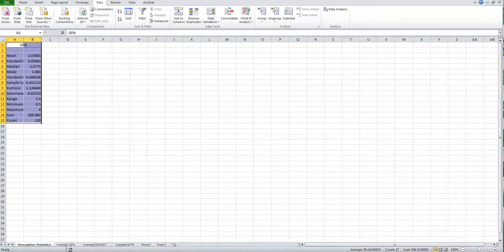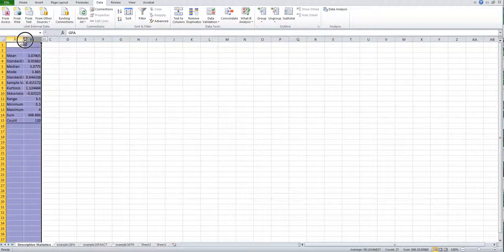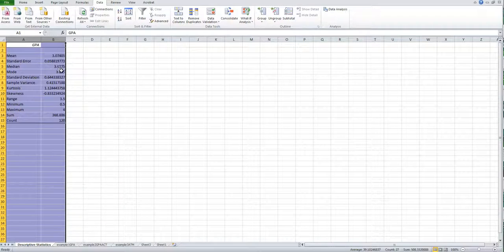Wow, you will find that before we only had example 1, example 2, example 3, sheet 3, but now we have one more sheet called descriptive statistics. That is what we just created. Now you can make the width of the cell fit the content, by selecting the first column, placing your mouse in the middle between the two columns, and double-clicking. Now you can see the width of the cell fits the content.